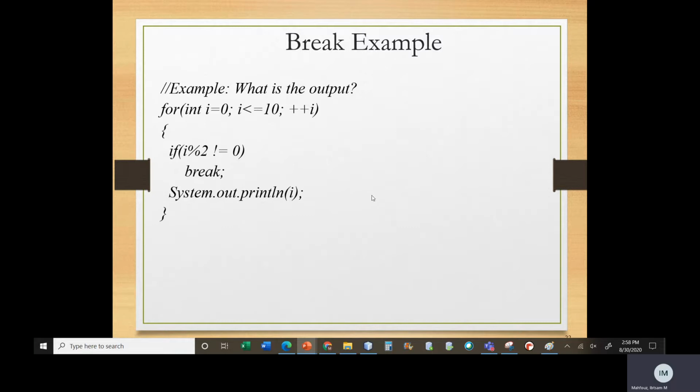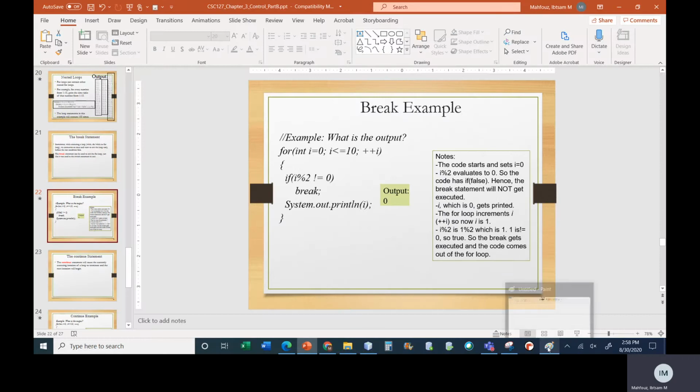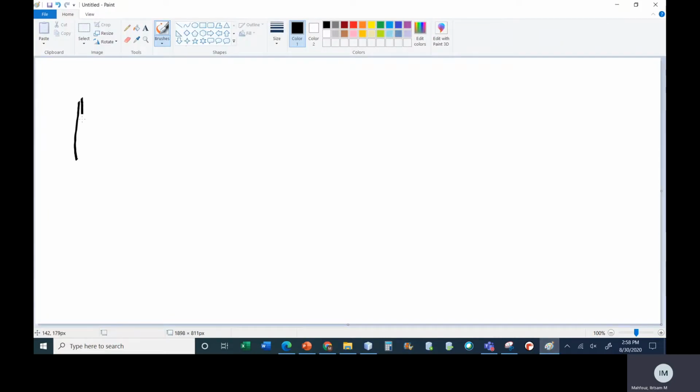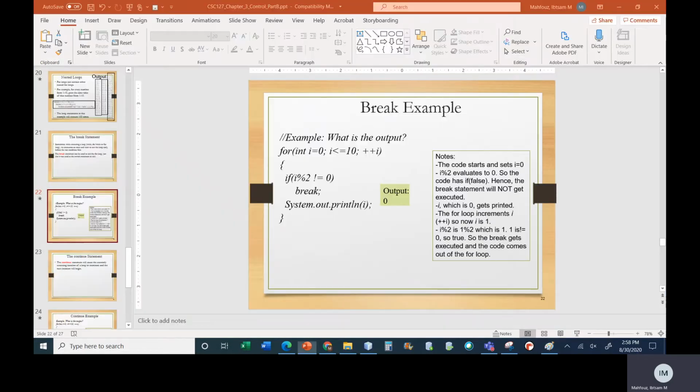Okay, and I'm going to do it with you on Paint here. I don't want you to read the notes right now, but let's look at this code. It's starting off with i equals 0. So I'm going to have my variable i set to 0. Okay, and then it's going to immediately go and test. Is 0 less than or equal to 10? It is. So it's going to go in the loop and it's going to check if i mod 2 does not equal 0. Well, let's see what i mod 2 is.